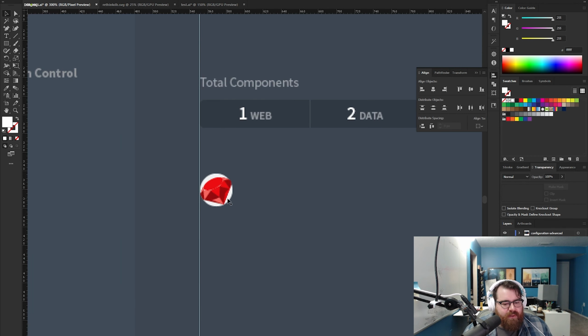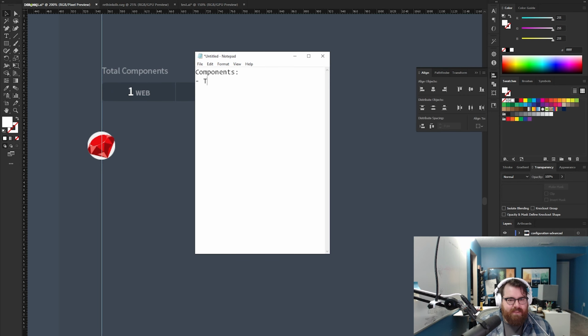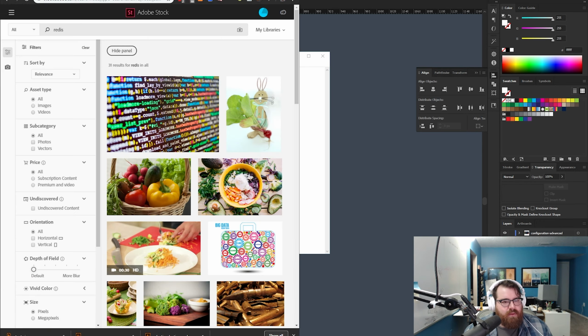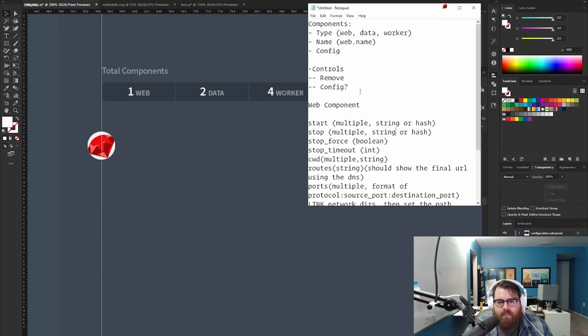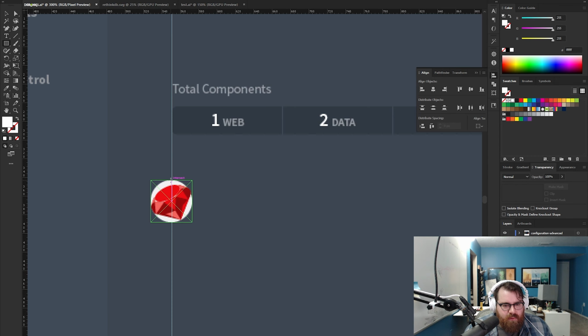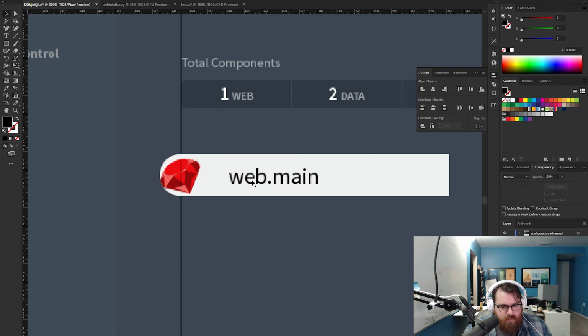So what does a component consist of? It has a type, it has a name. Still have some controls like remove, maybe config, but I think the config should probably just be right here. If we say just the web component, I'm going to copy paste in the config for that guy because we'll work this out. Cool. I think that's fine. So this would be web.main. It's not looking right to me. It's looking a little big.